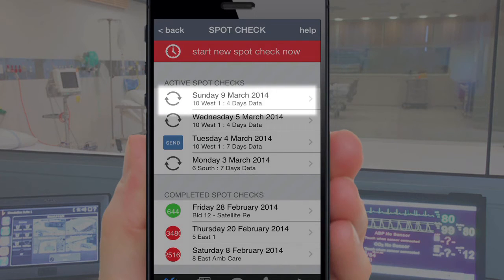There needs to be at least 7 days worth of spot check data before you can send it off. Here we can see the date that the spot check was started, the ward or unit the spot check applies to, and the number of days data it has. Below the cycle icon is a blue Send button. This means there has been enough data collected over 7 days for it to be sent off.